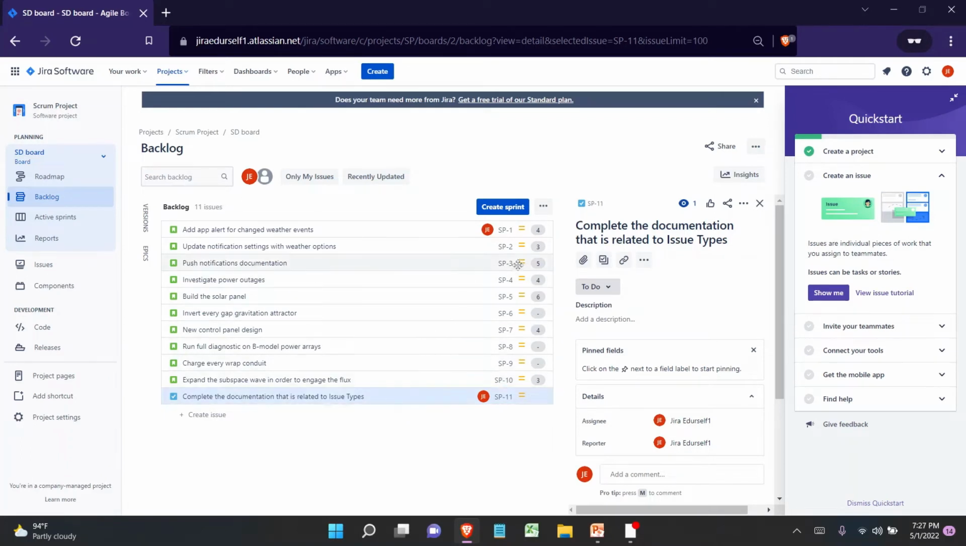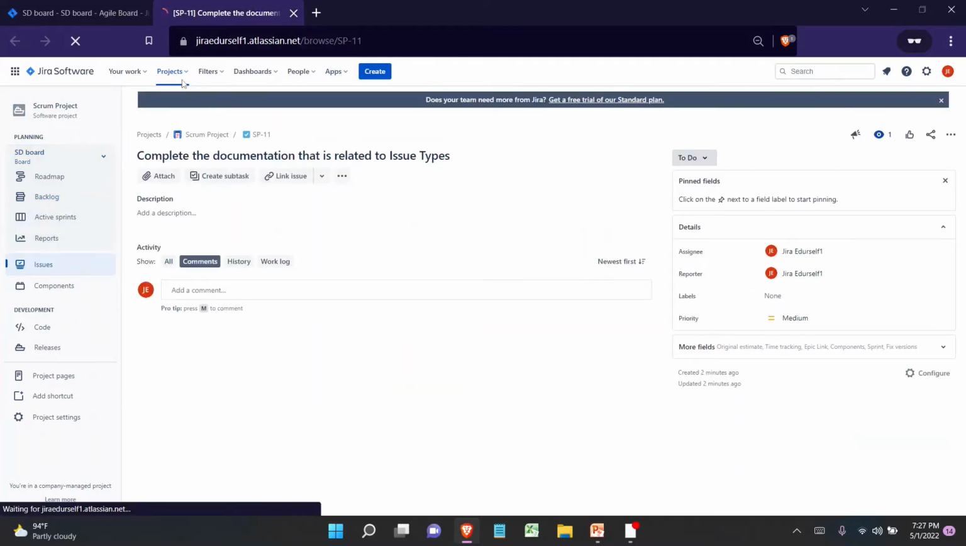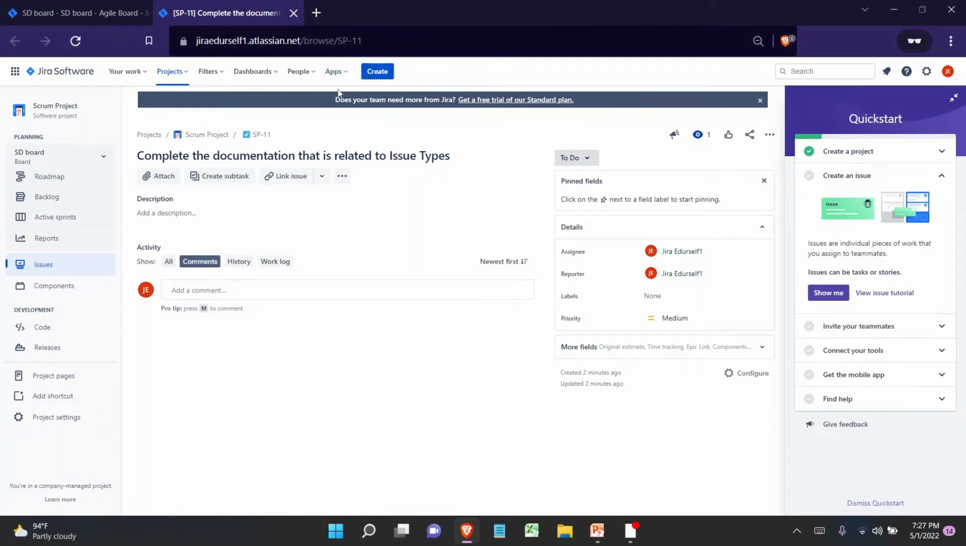Alright, before that, I would like to click on this particular name, SP-11, so that the issue will be opened in the second screen so that we can see the full detailed view of the issue. So in the second tab, the issue has been opened, and this is how, once the issue has been created, the view issue screen looks like. So I can see the project, and the project name is Scrum project. In the Scrum project, we have created the issue, and this is the summary of the issue.